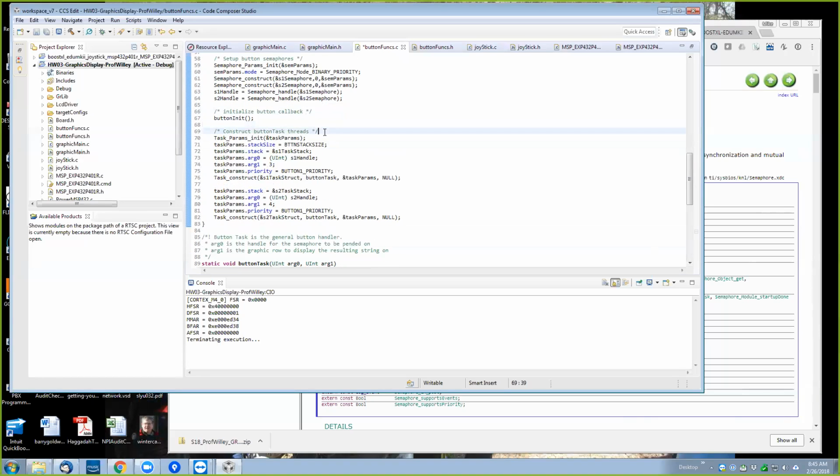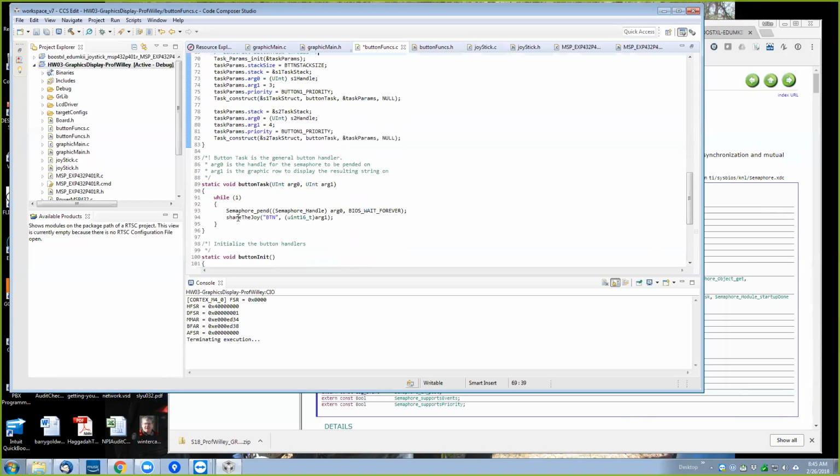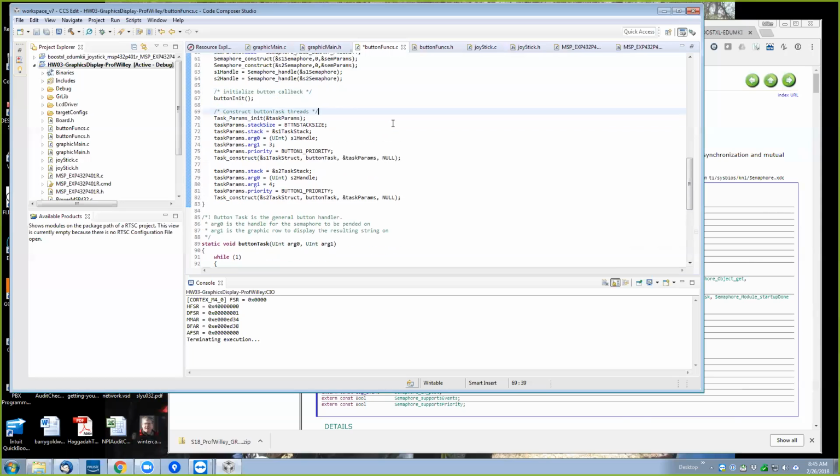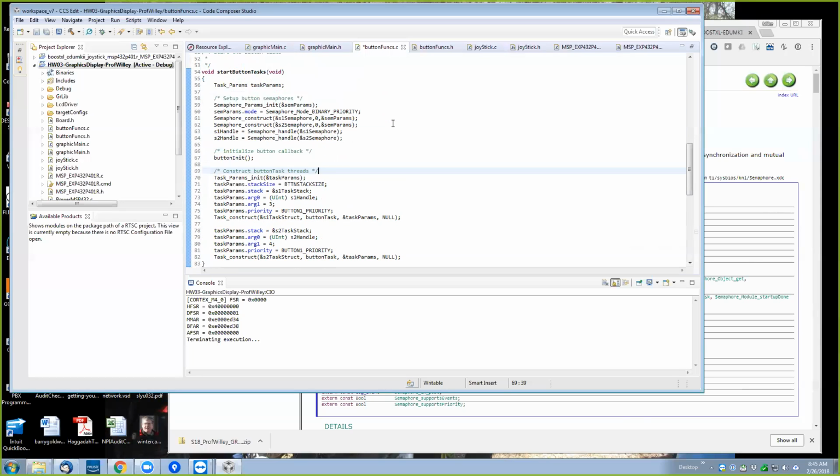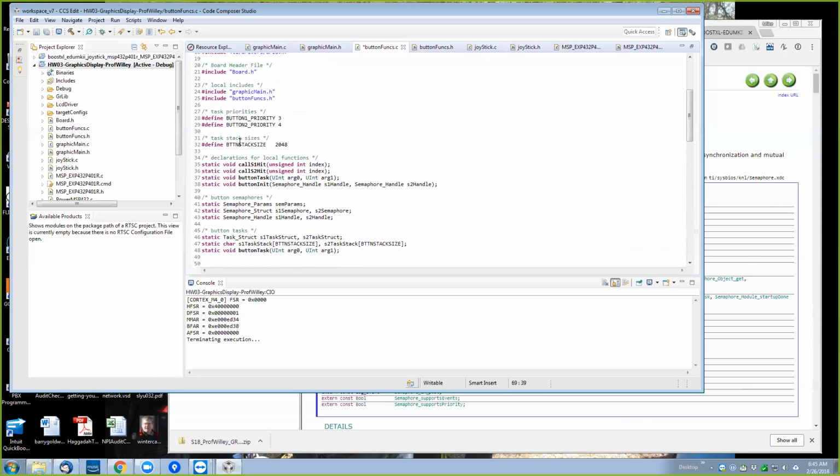Now we're going to create the task threads. As you can see down here, I've got this share the joy function, which is actually going to write to the display. Because of that, we need the larger stack size. So you'll notice that I've got my button stack size set to 2048.